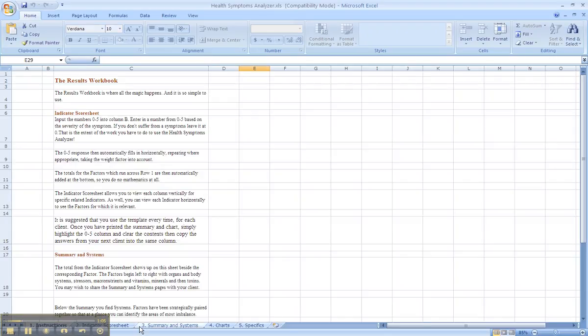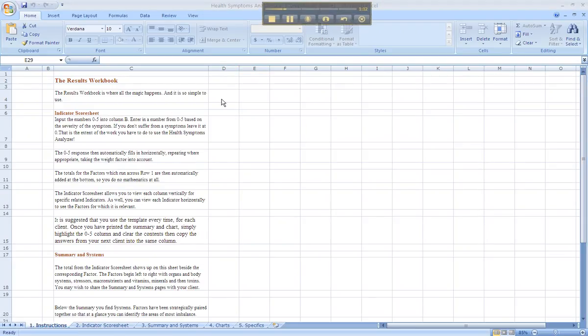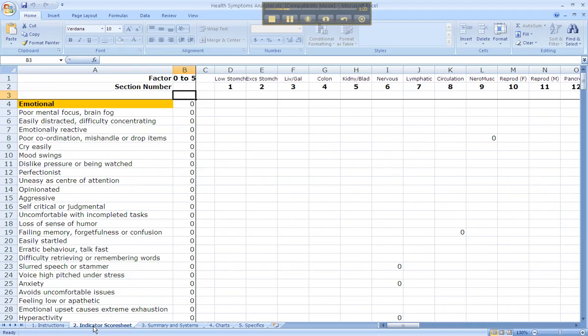So now what you need to do is, on this sheet there's the instructions, but you can skip over those because the read this will basically cover all that. And just click on indicator score sheet right here.